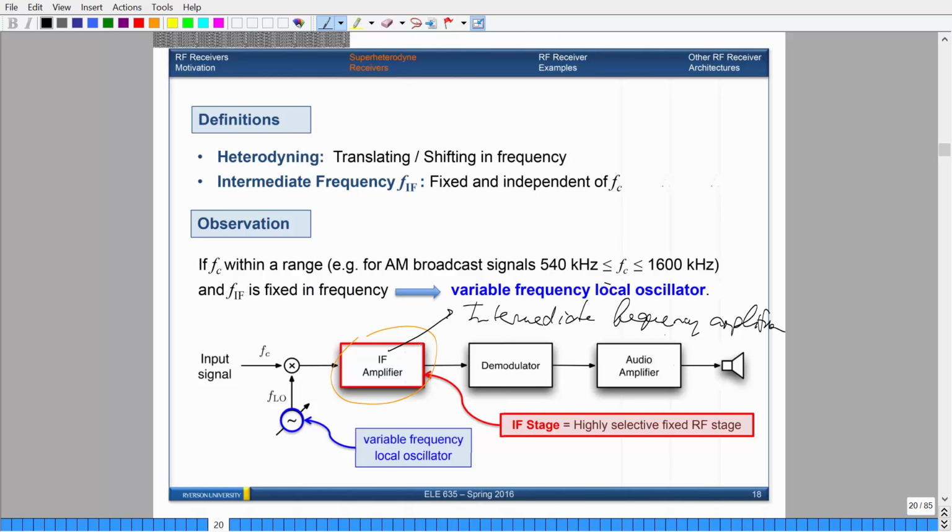This is basically, what this basically means in layman's terms. It is your fixed bandpass filter that is centered at your intermediate frequency that will filter out the right signal for you. So the IF amplifier is really your fixed bandpass filter.